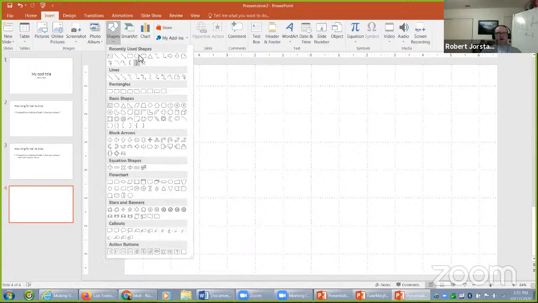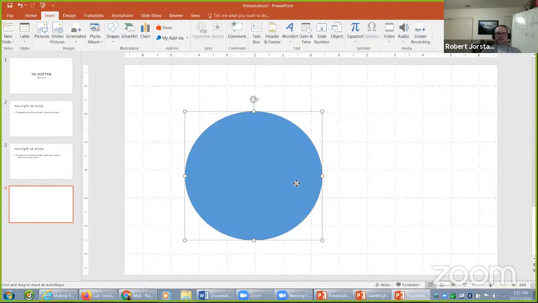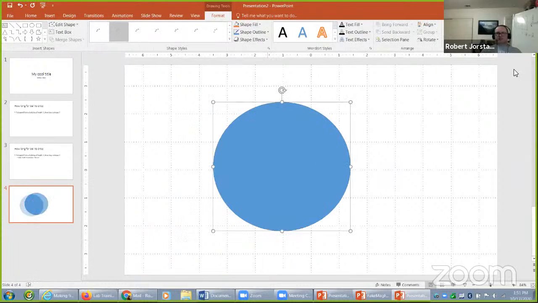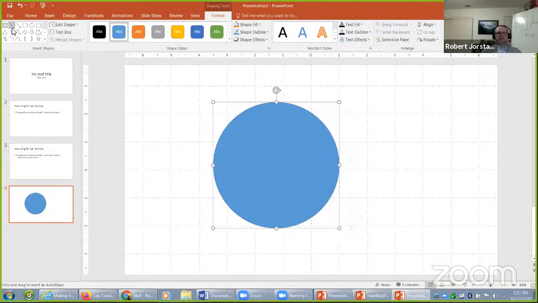Maybe I'm going to work with some circles here. What if I want to make sure this is perfectly circular? The first thing I might do is come up here to the height and width and just type in 4.5 and 4.5. That way I have exactly 4.5. What if I need to find the center of this circle really quickly? You can just click with a line here, and notice you can't really see the line.